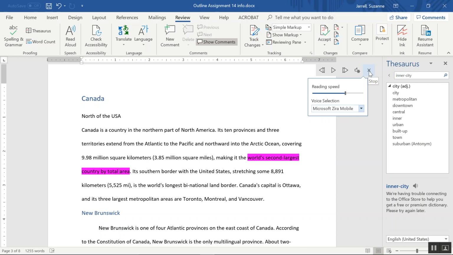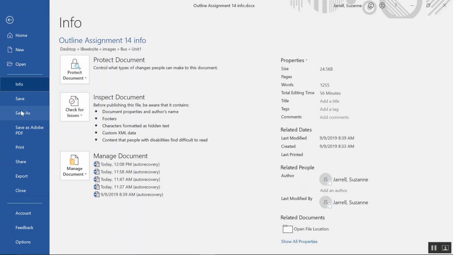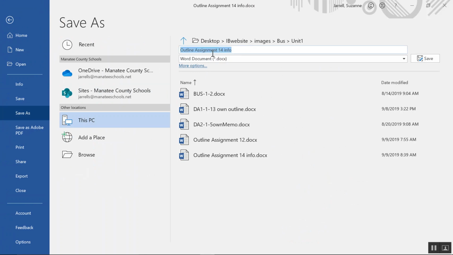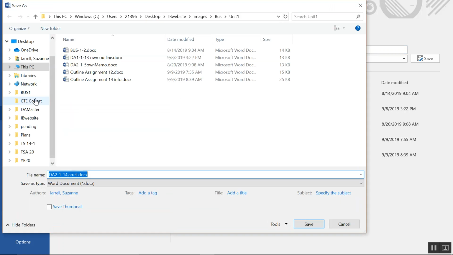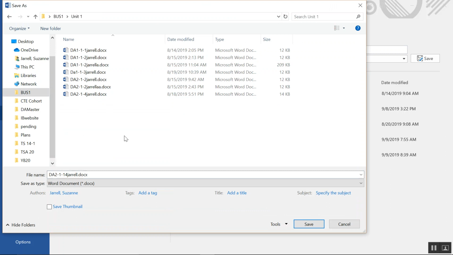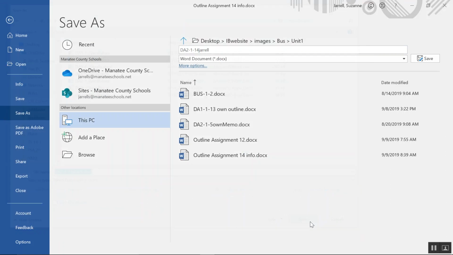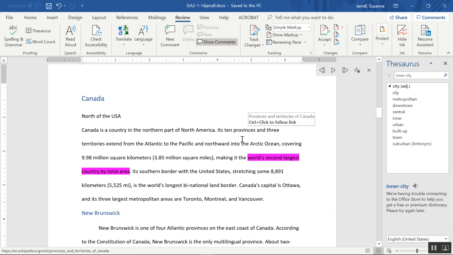So once you have done this, you need to save it. You need to save it as DA2-1-14, and your last name. You will put it in your business folder and Unit 1, and then you will put it on OneDrive. If you have any questions, just raise your hand and I will come and help.